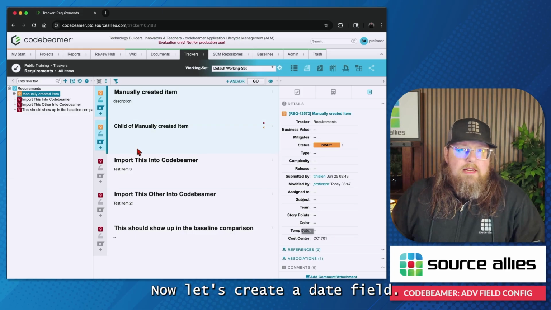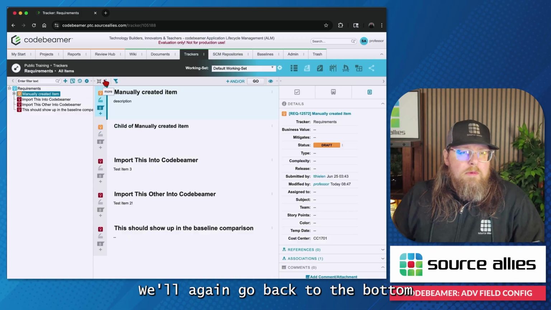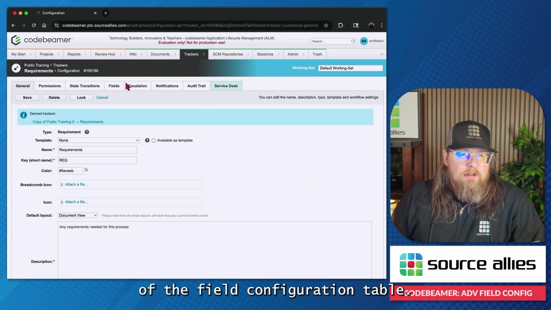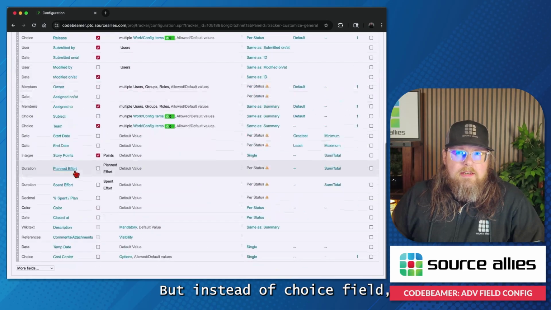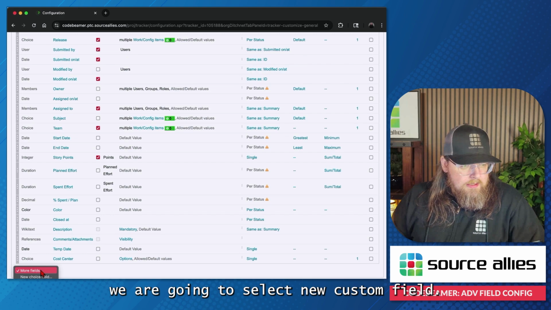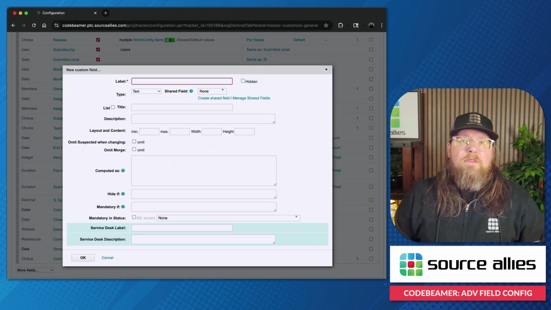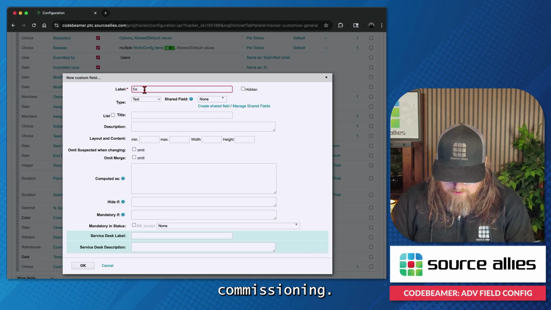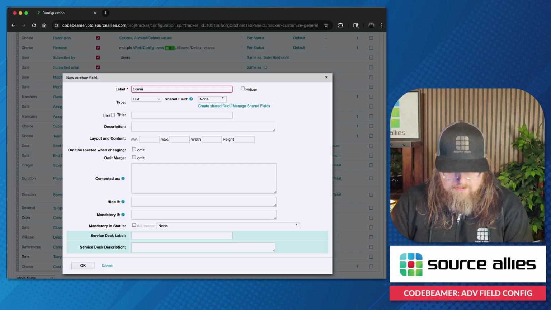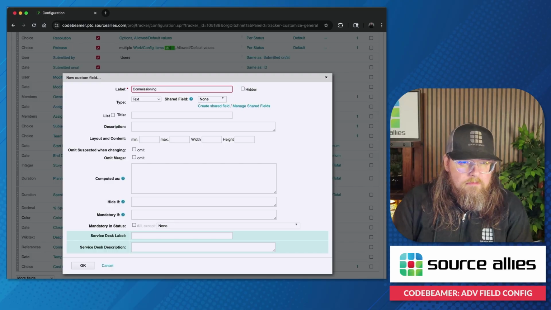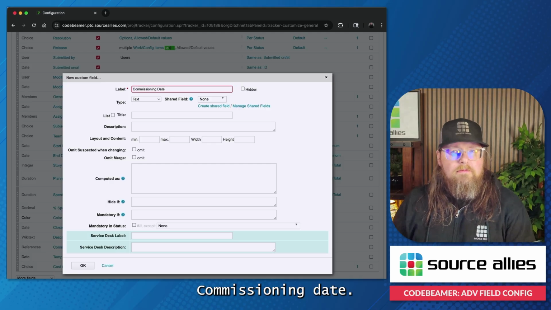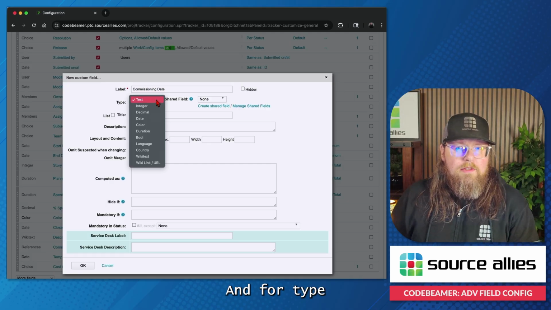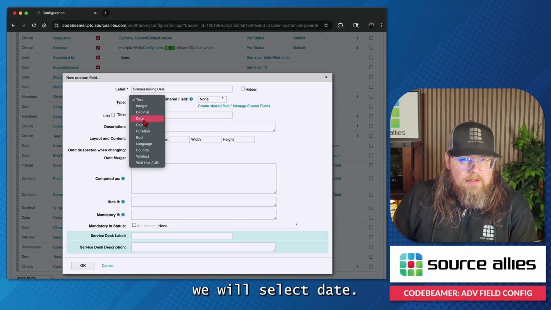Now let's create a date field. We'll again go back to the bottom of the field configuration table, but instead of choice field, we are going to select new custom field. And here for the label, I'm going to put Commissioning date. And for type, we will select date.